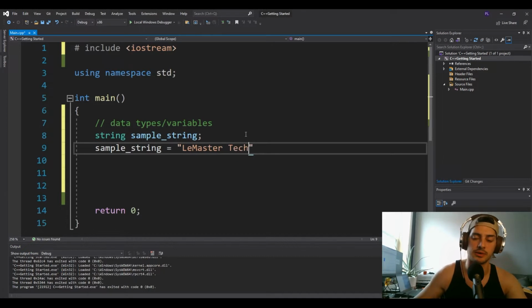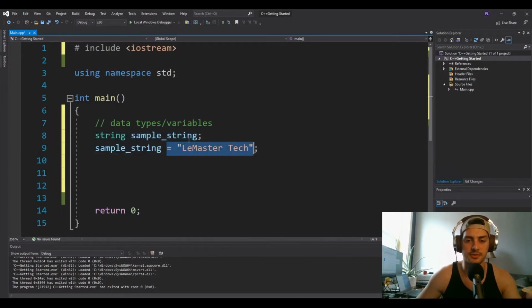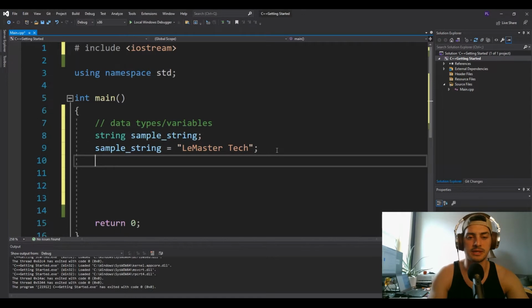So let's say we want to make sample string equals LeMaster Tech. These two lines of code could definitely be combined. You just put the equals after sample string. I'm going to do the rest of the examples on one line. I just wanted to show that this is legit too. You don't have to have an initial value just to name and define your variable.